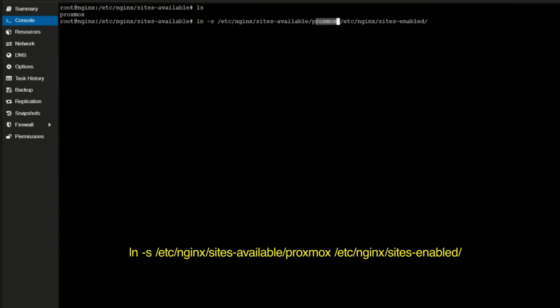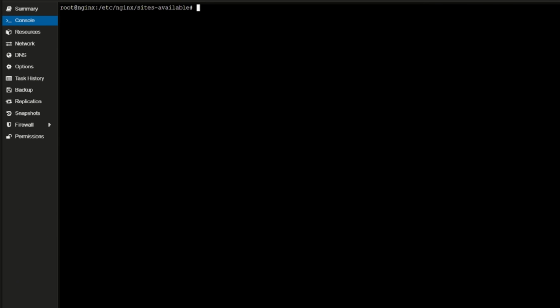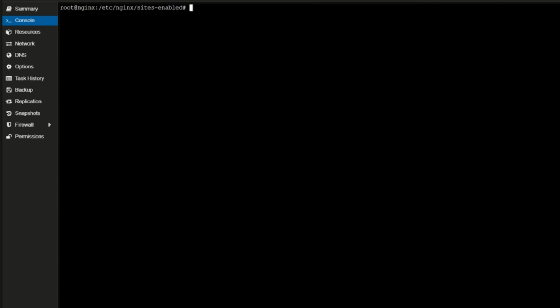So we're basically just linking this, and we're telling it to add it to the sites-enabled folder right here. If I click enter, it's going to say that's done. If you do ls, we'll see one. But now if we cd back here, do ls, cd into sites-enabled, and do ls, now we can see that a symlink has been created in here to our file in sites-available.